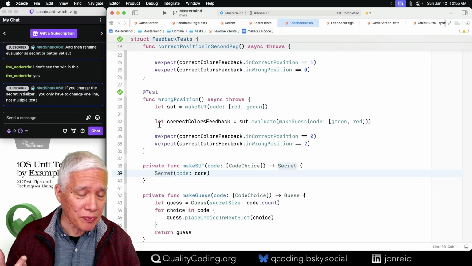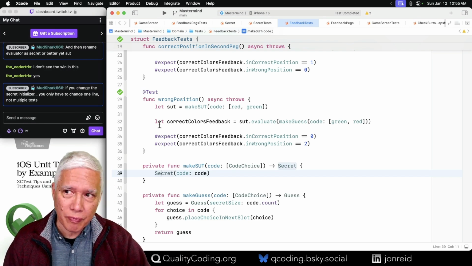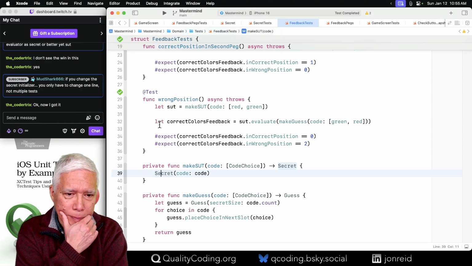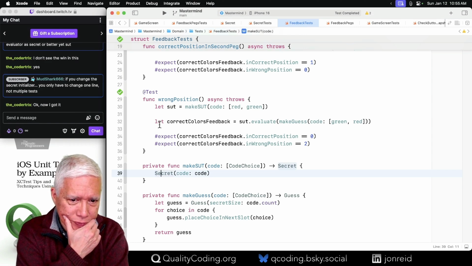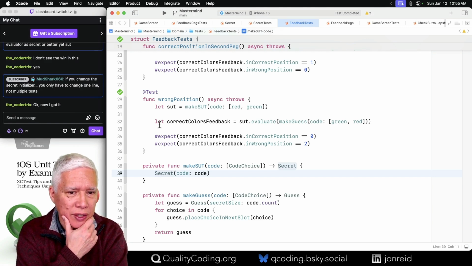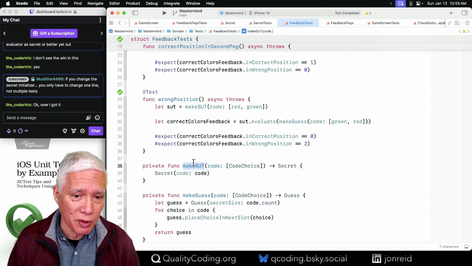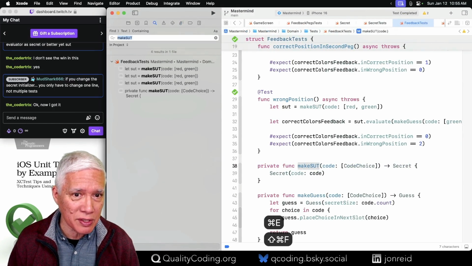I admit, it does look unusual to my eye, but I'm starting to learn that make SUT, having that in a test suite is valuable, and I should consider doing that everywhere. Like I think we already started doing that in some places.